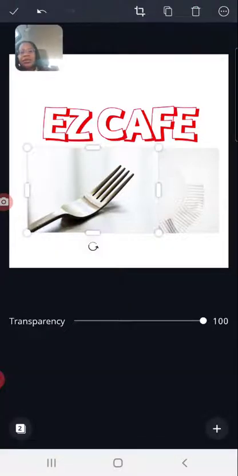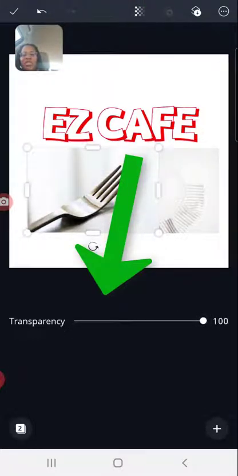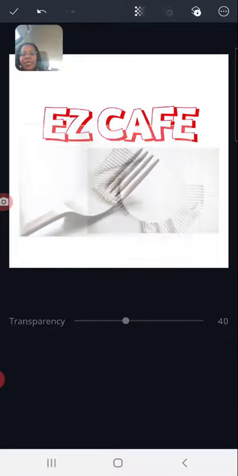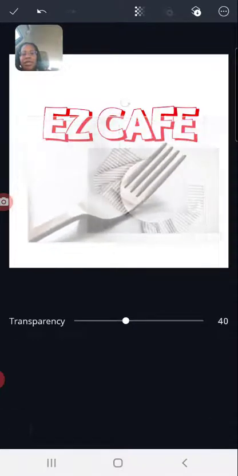Then we're going to click on this shaded area right here. Once you click on the 3 dots, we're going to click on this shaded area. And that's your transparency. We don't want to see the white background in the back of the fork. So we're going to fade it out a little bit like that. But we're still going to make that image just a tad bit bigger, okay? So we're clicking and dragging the image again.